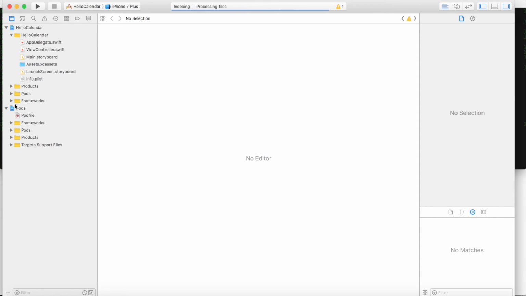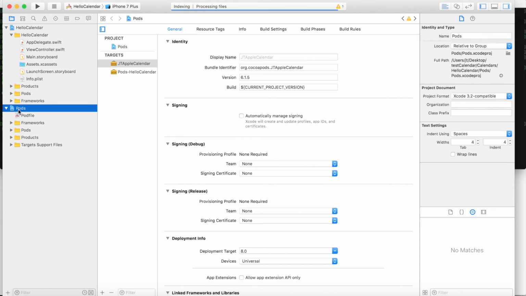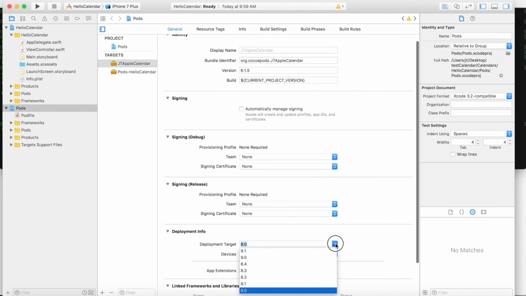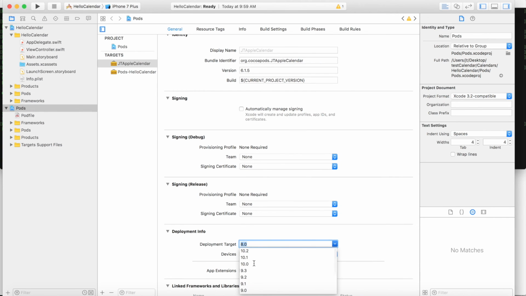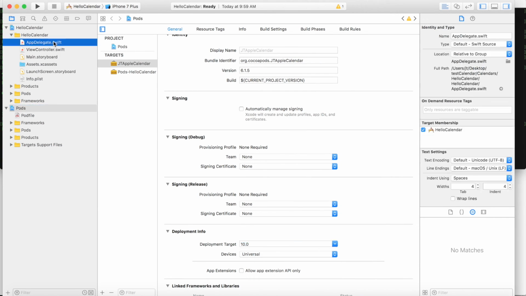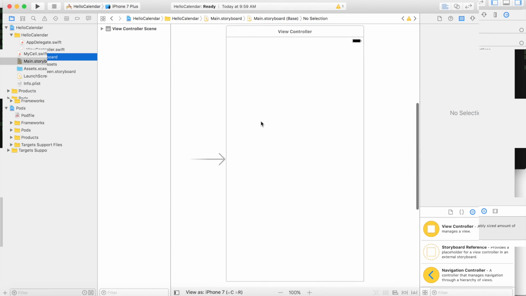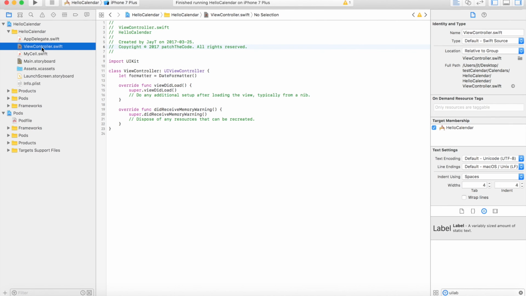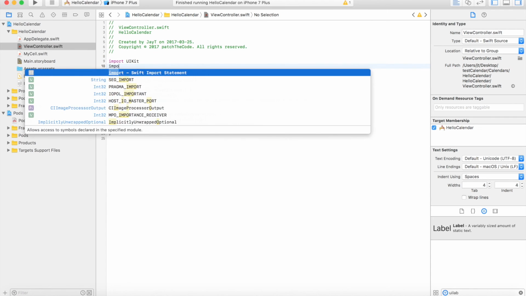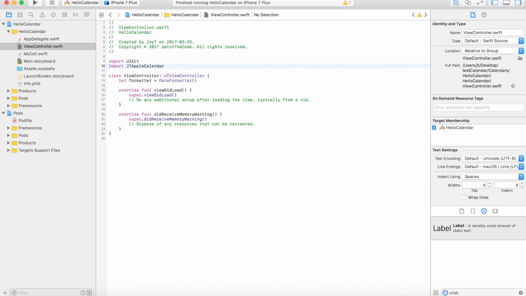Now, since this is the beta version and there are still a few issues I need to work around, I need to build it against version 10.0, else you will see some build errors. Okay, this will not be so in the release version. So that's all there is to it. To use it, you just go to your view controller and you import the JTAppleCalendar library, and happy coding.